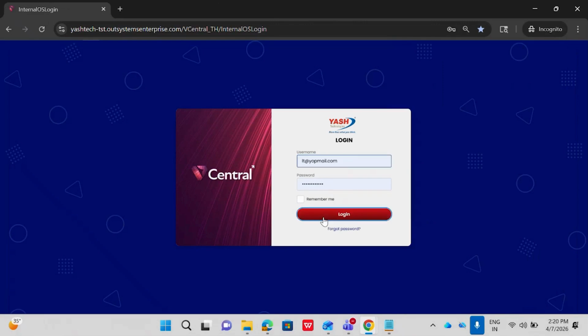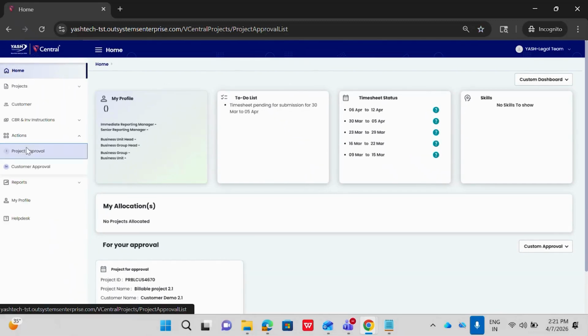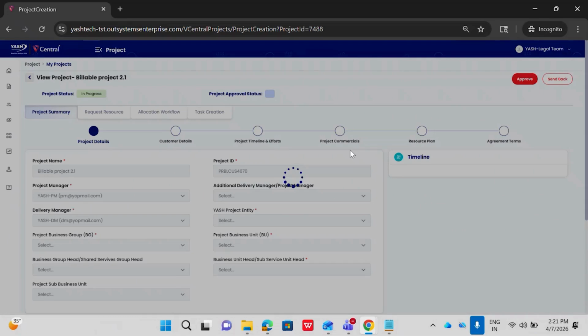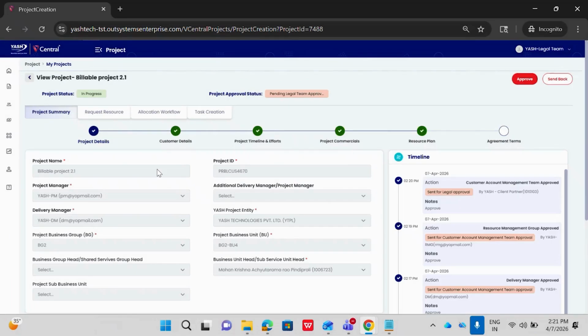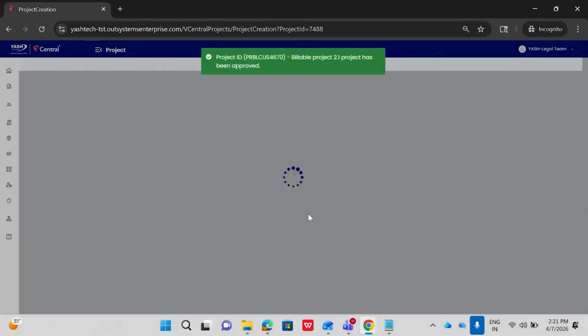Log in with the legal team. This is the home page for the legal team. Expand the left navigation, click on actions, click on project approval. This is the project that we have sent for an approval. So click on the project ID. Even the legal team can just view the project. He cannot edit the project details. If the legal team wants to send back the project, it will go back to the PM. And if the legal team wants to approve, just click on approve, give the comments and approve the project.